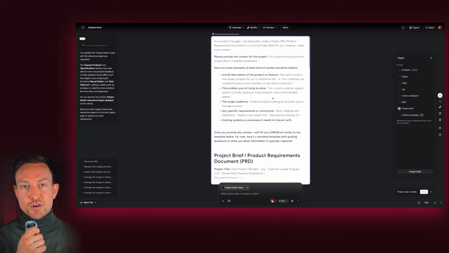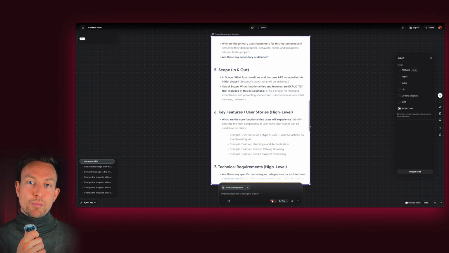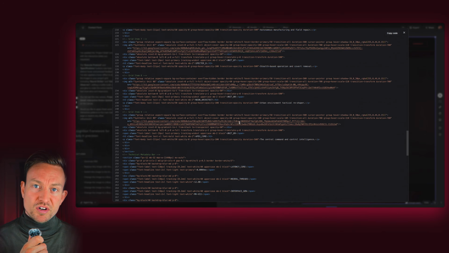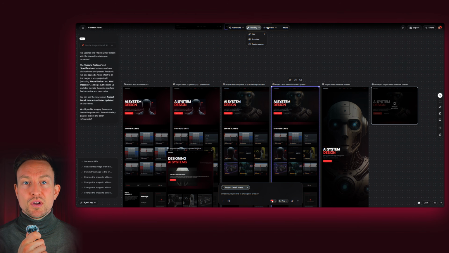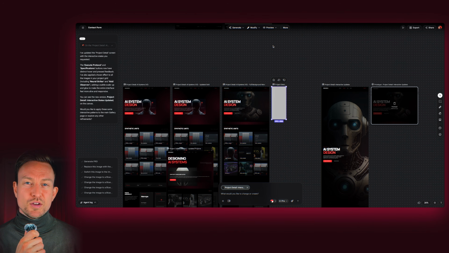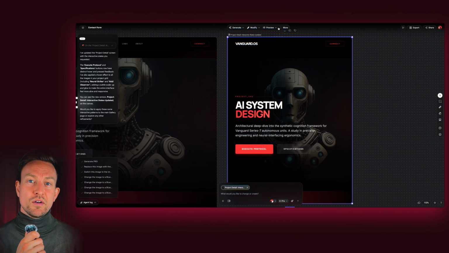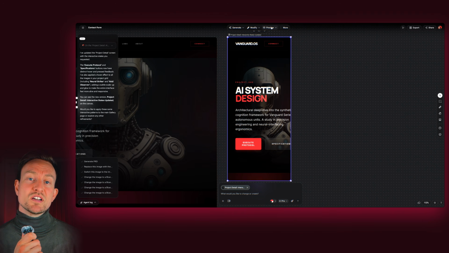Stitch also has some other cool features. You can generate a project brief or a description of your project based on the screens. You can copy the HTML code. You can preview your screens on different screen sizes, for example, a desktop screen and a mobile view. So now when you have a feeling of what Stitch is like, I can answer the questions.